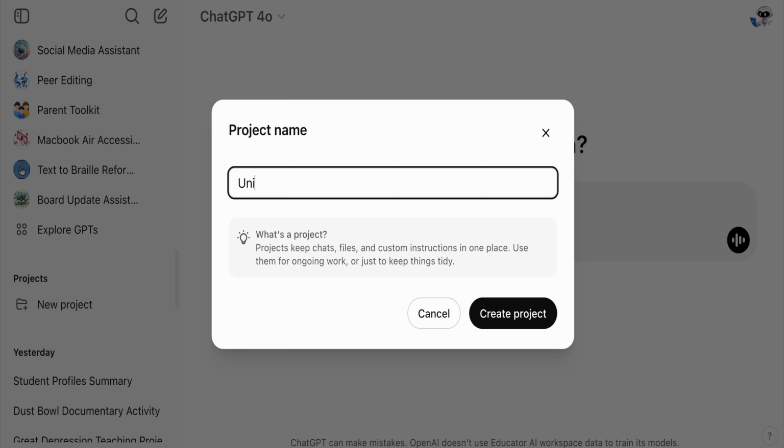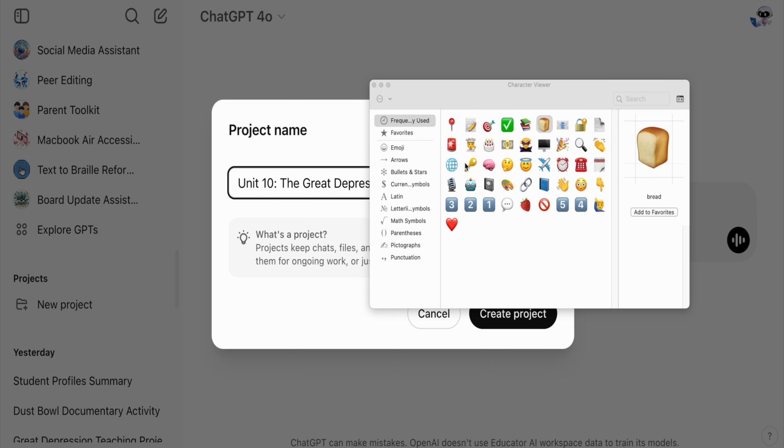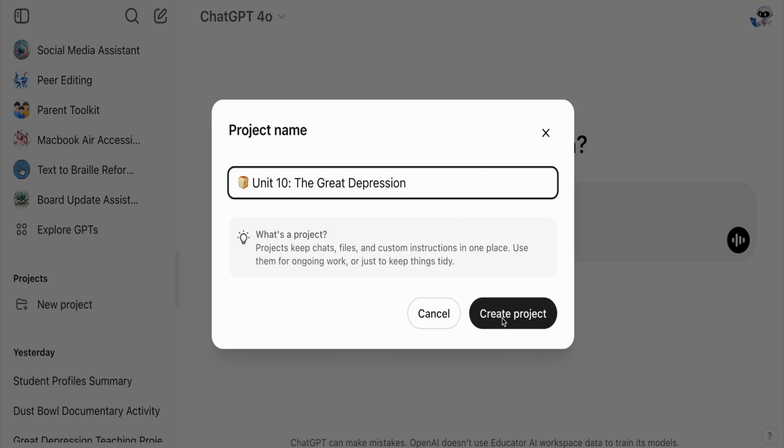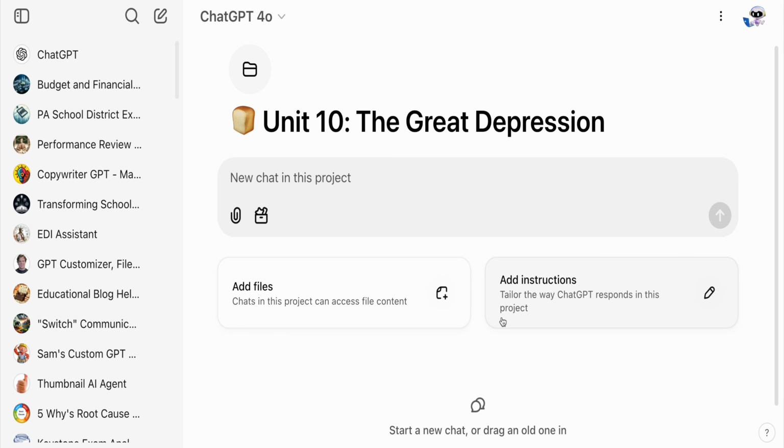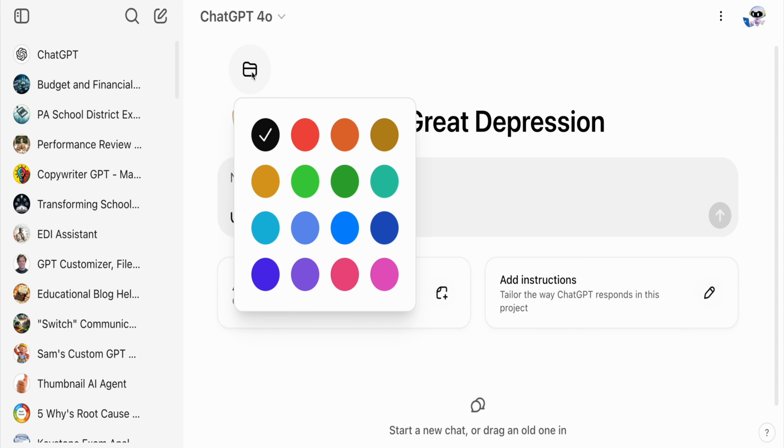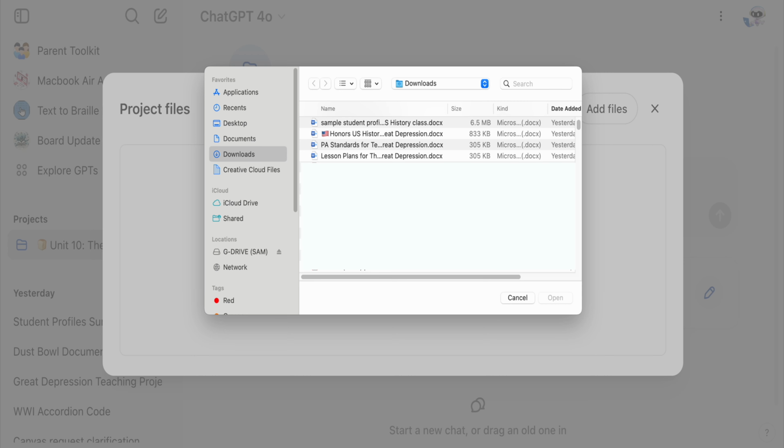First, find the Projects tab on the left side of your dashboard. Then click New Project. Give it a name. I'll name mine Unit 10, Great Depression. I'll give it an icon and change the folder color to blue. I like to give my projects an icon to help better find what I'm looking for. Same with the color.